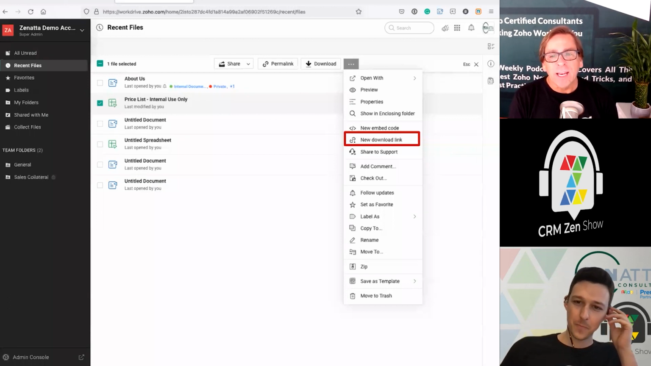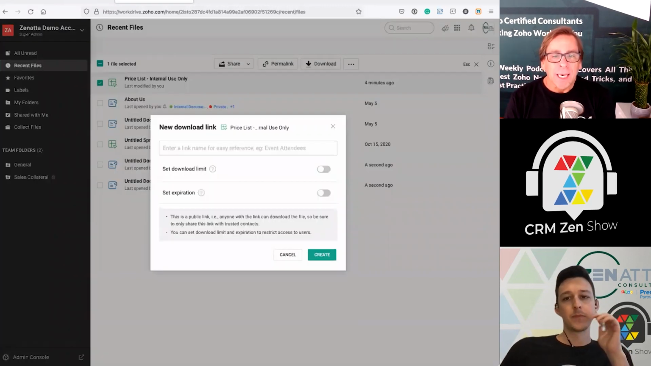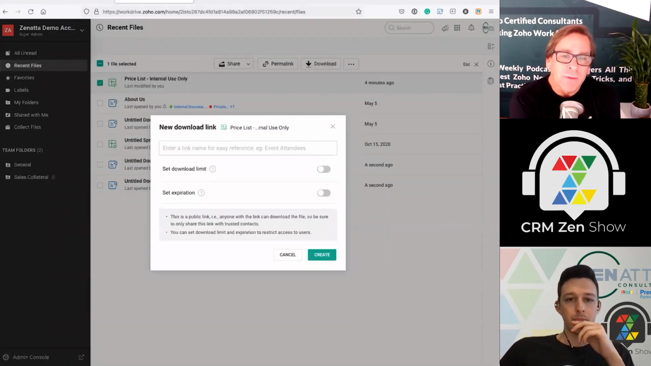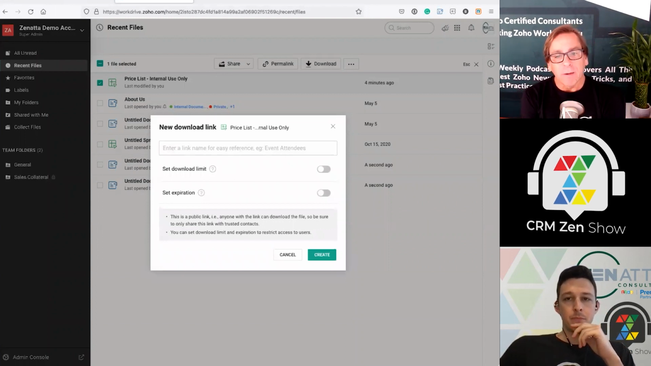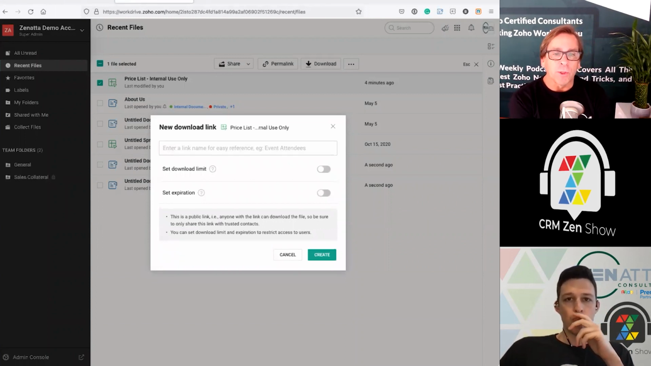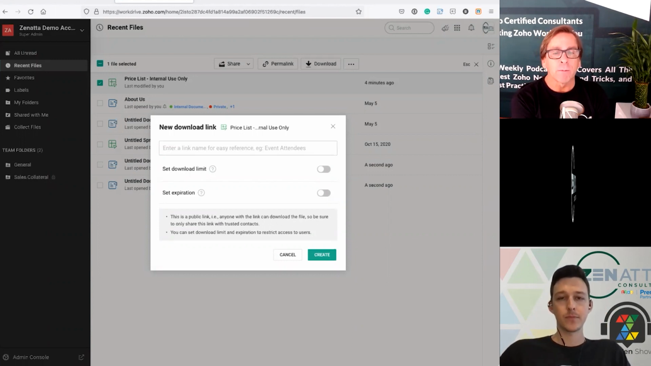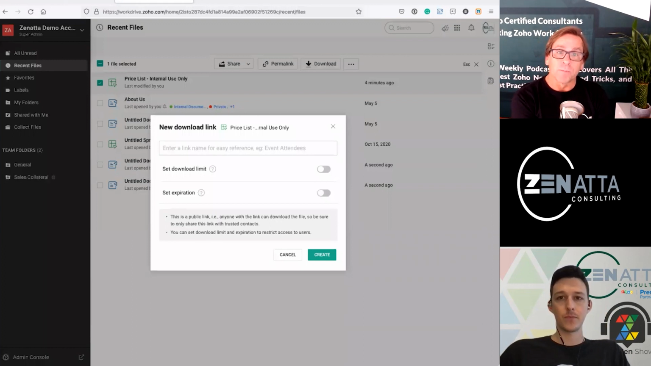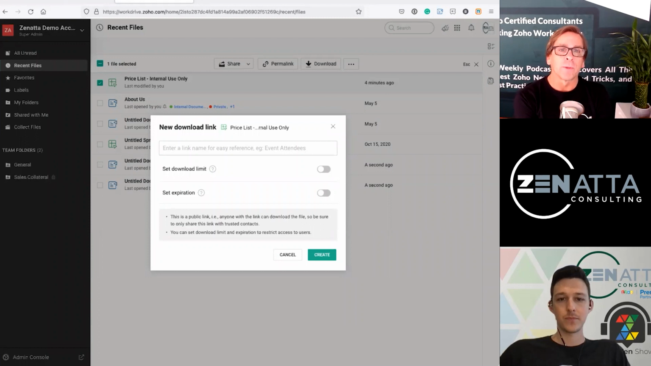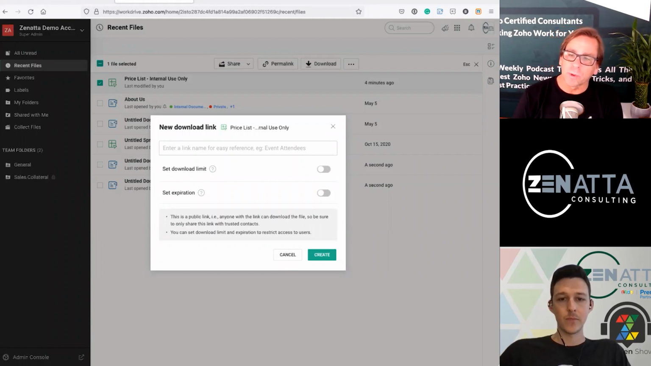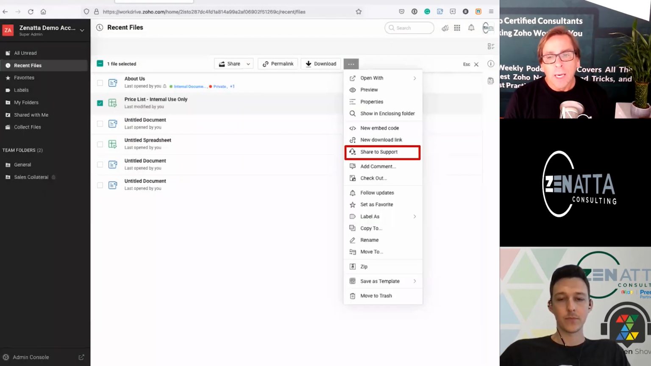And then of course you can get a new download link. So if you want to give someone just a specific link for this to download it, you can create the link, give it a name, set a limit, set an expiration date, those kind of things. So maybe it's got one download and it's going to expire tomorrow. This is quick. It's like, get this now. It's sensitive information. You can control things that way as well.